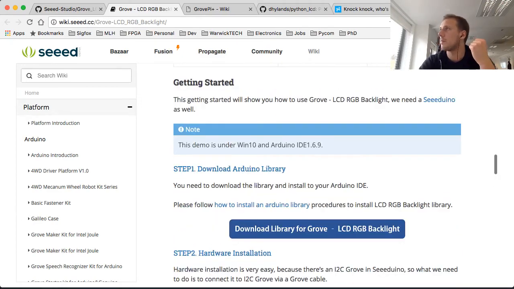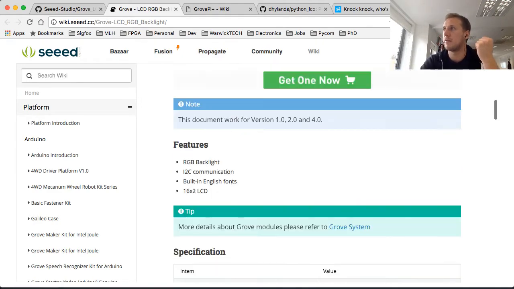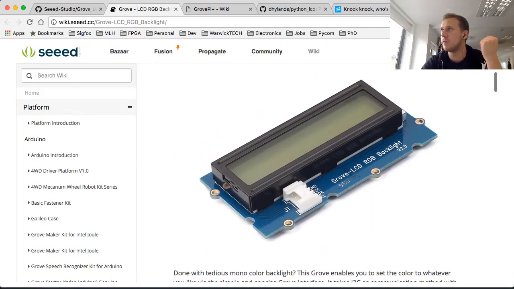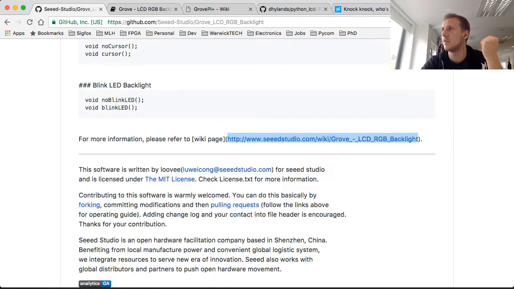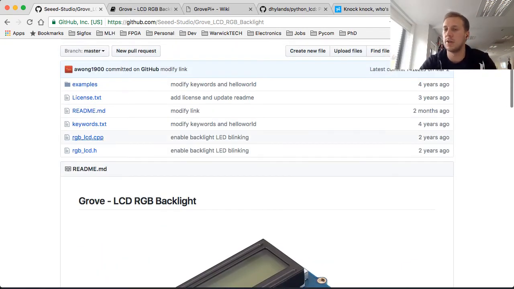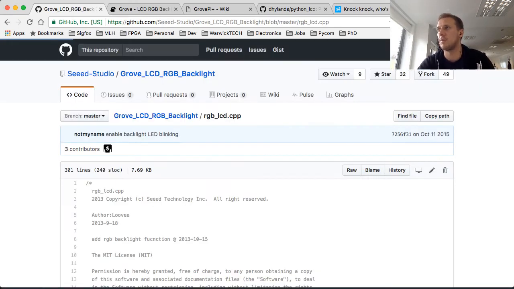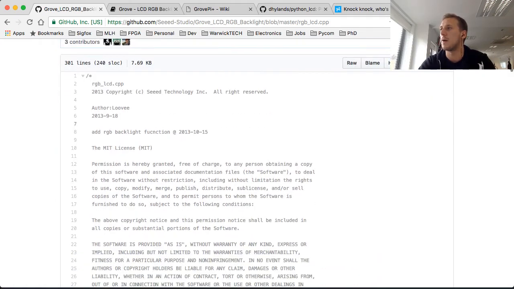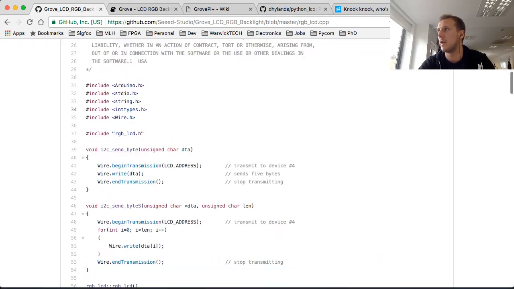So when I started working on this library, I found two equivalent libraries. There was one written in C, which is actually written by Seeed Studio themselves. Let's have a look at that library pretty quickly. This is written in Arduino C++. Arduino is effectively a wrapper for C++ to reduce some of the complexity, to make it a bit easier to understand. But you can see this is the main bulk of their library.